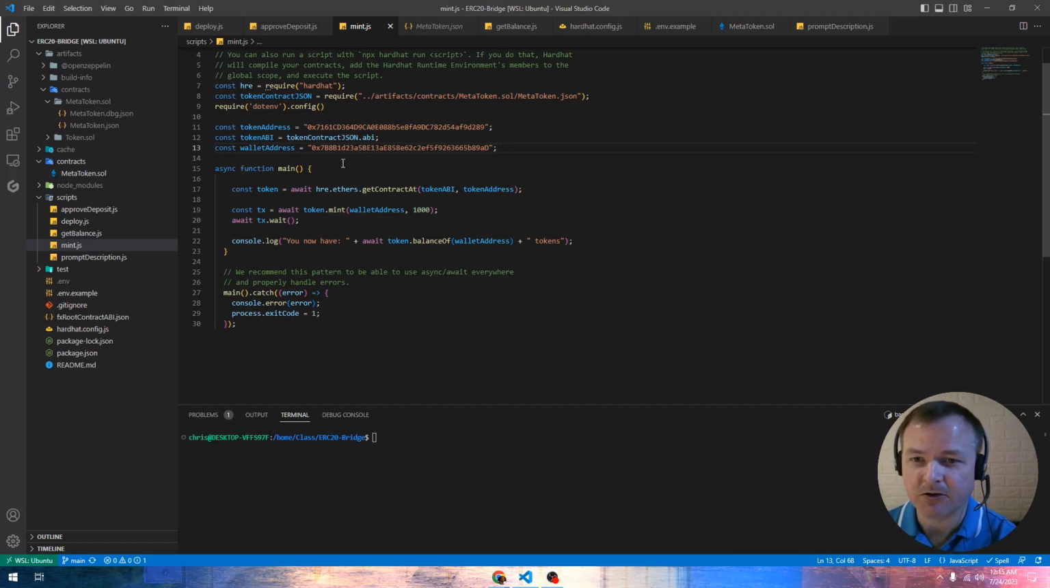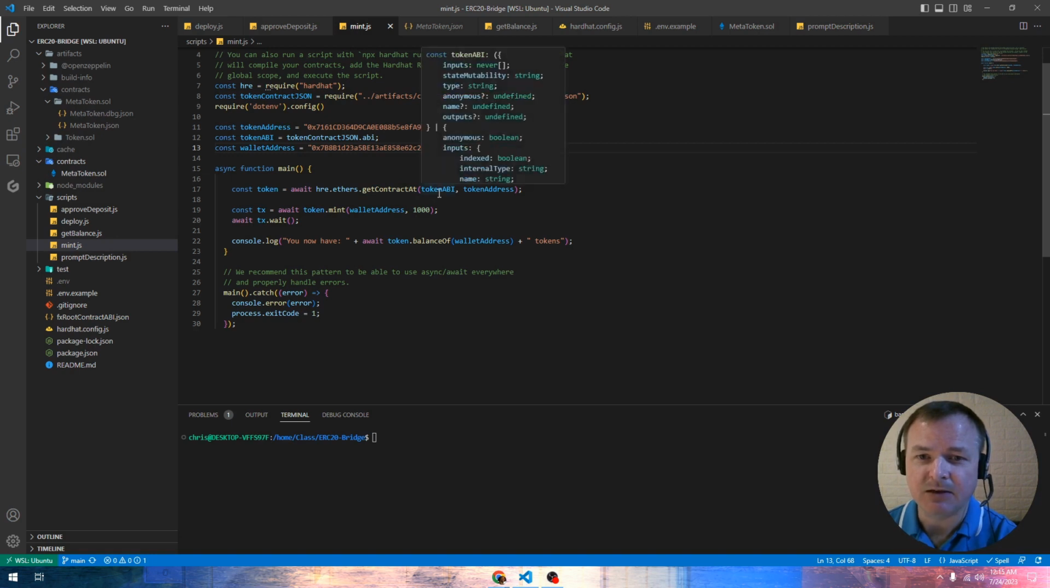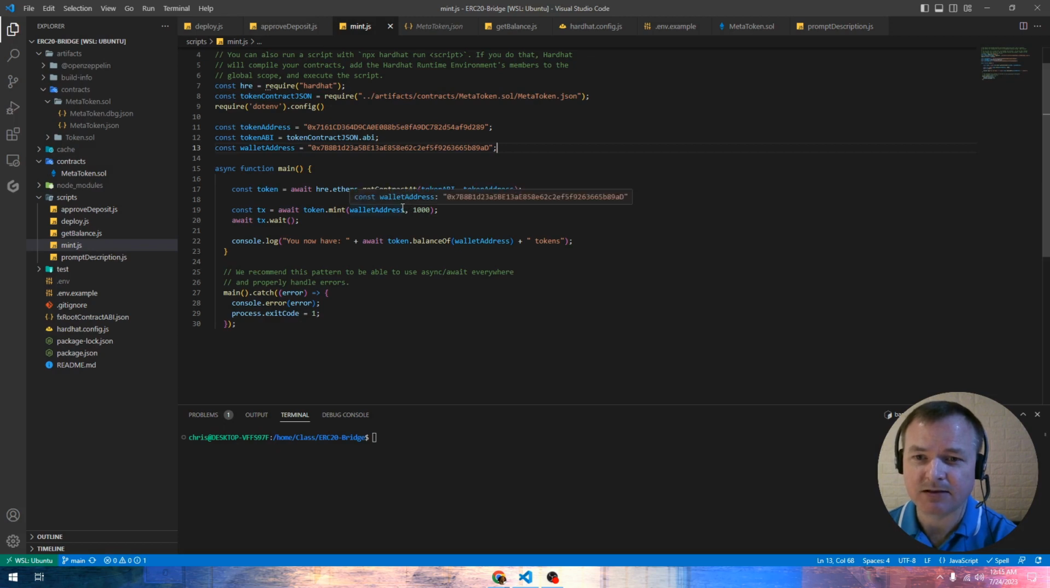Now going into the function, you see that we're doing a call with getContractAt. So this is getting the instance of the token contract that we deployed onto the testnet. And you can see we're passing in that ABI and that token address. Once we have that, what we're going to do next is the mint function. So here we're passing in our wallet address, and then we're just saying that we want to mint 1,000 tokens.